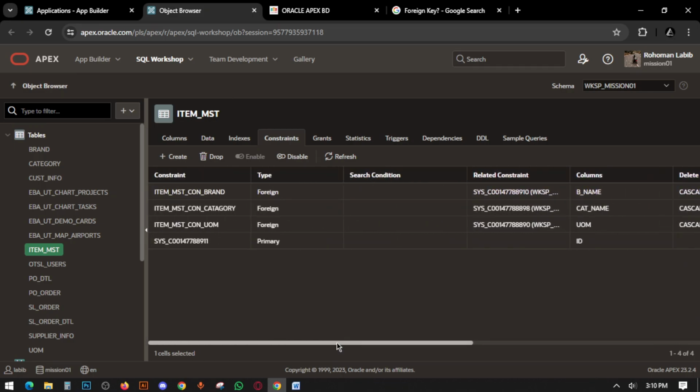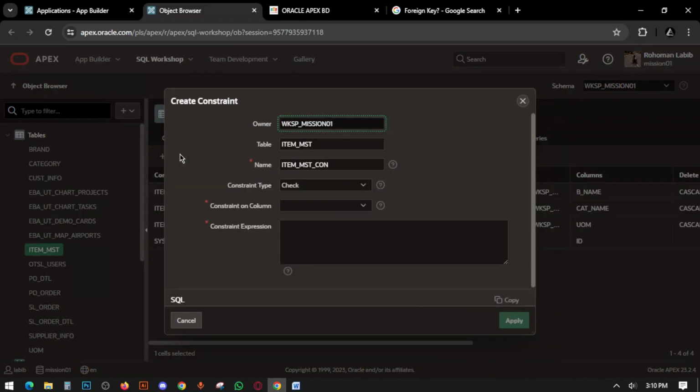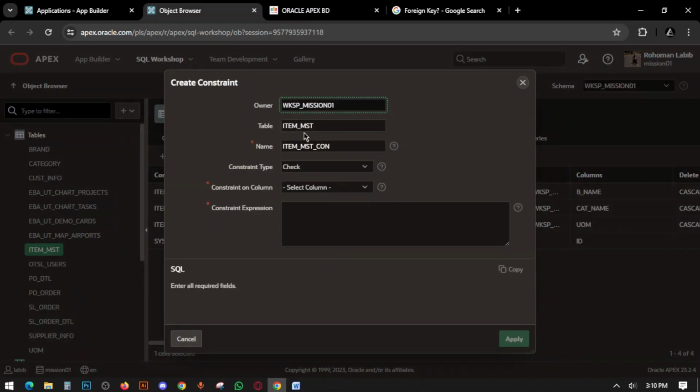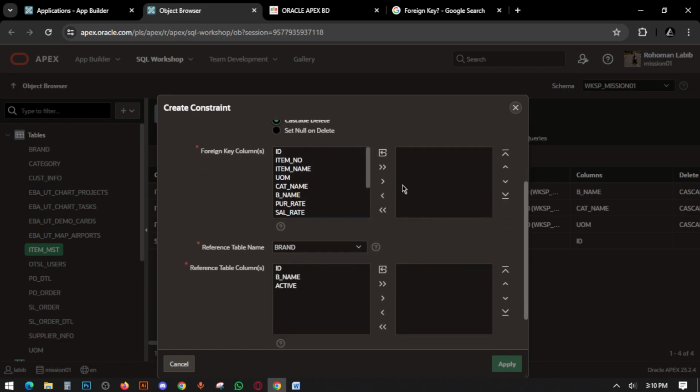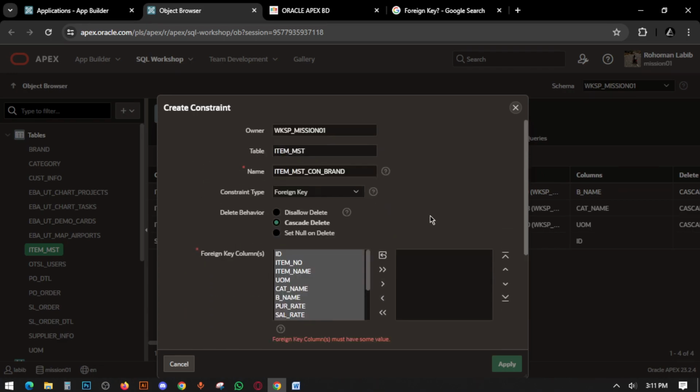Now, how you can create a foreign key constraint? So go to the create option. Now, table is item MST, name item MST con. Con means constraint. Now you can set this on brand. Then the constraint type is foreign key. Select the option cascade delete. Foreign key column. We are creating foreign key for brand. So select here brand name and then click this arrow, move.